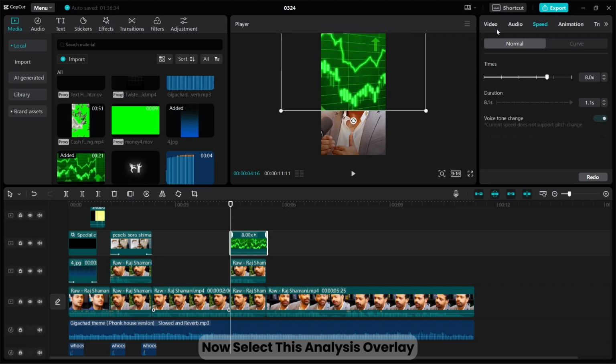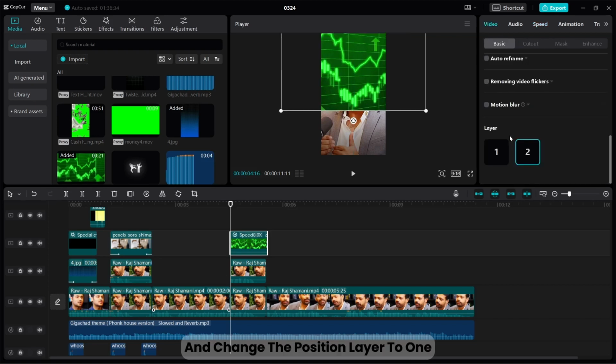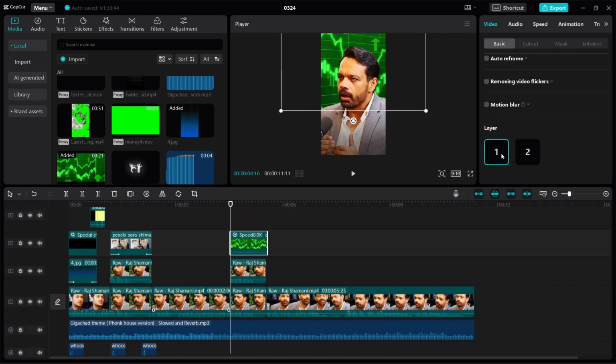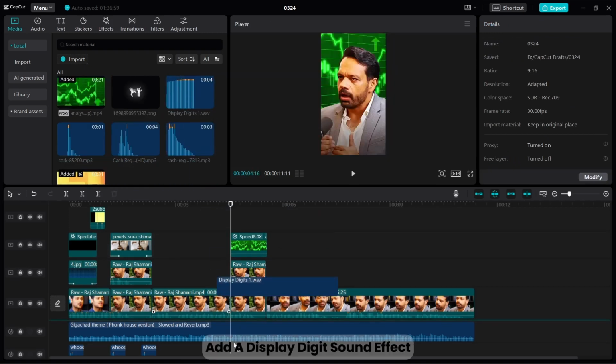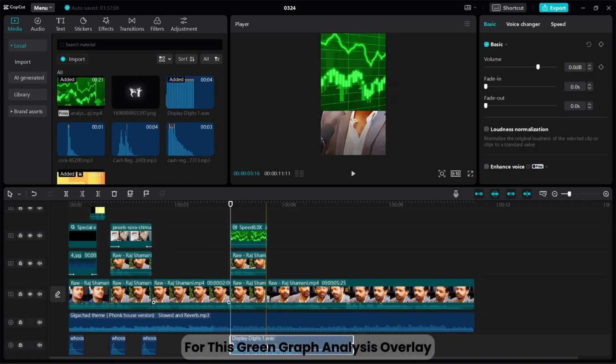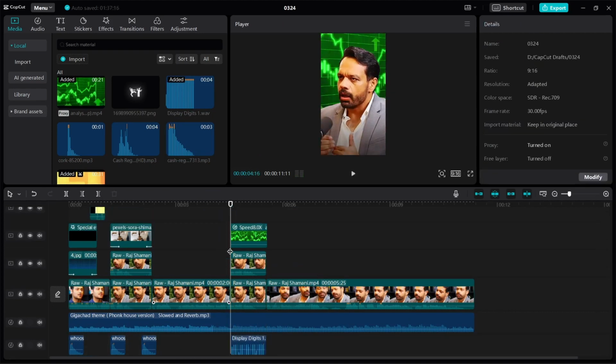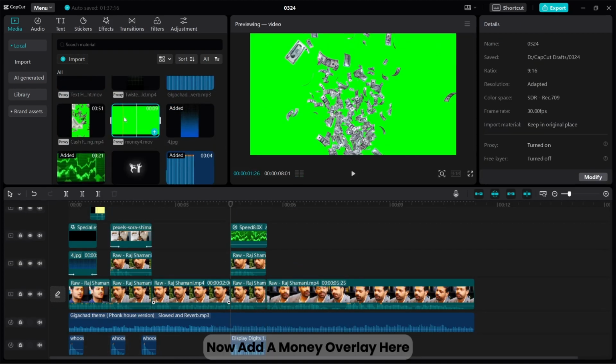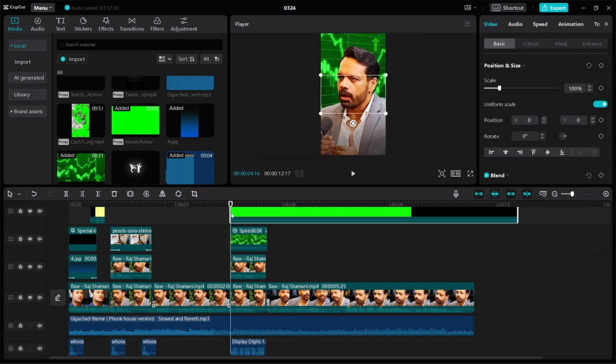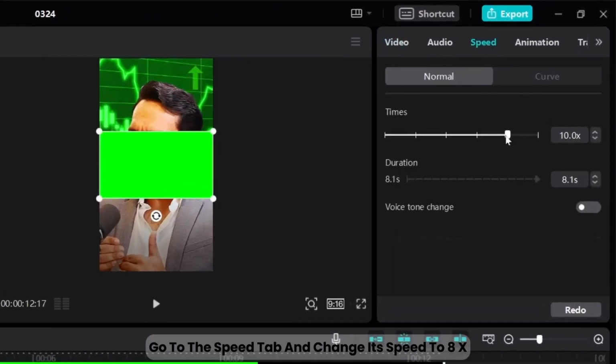Now select this analysis overlay and change the position layer to 1. Add a display digits sound effect for this green graph analysis overlay, and trim the extra part from this layer. Now add a money overlay here. Go to the Speed tab and change its speed to 8x.